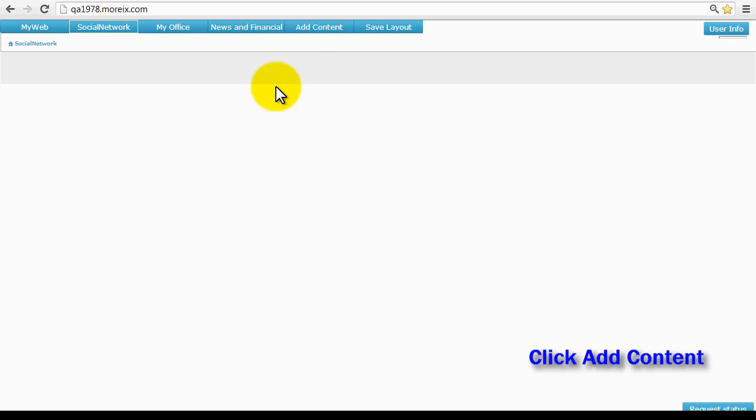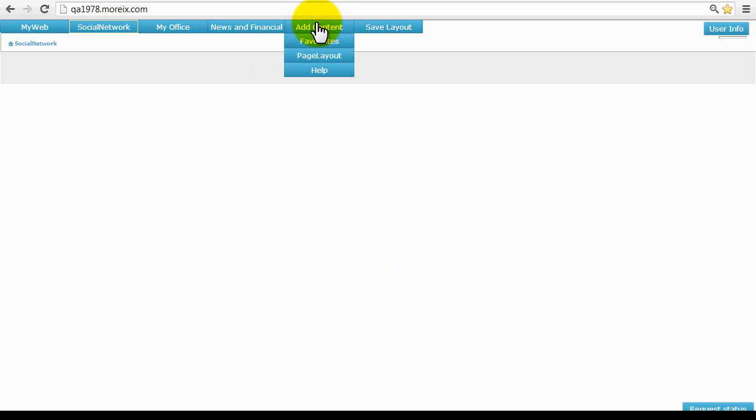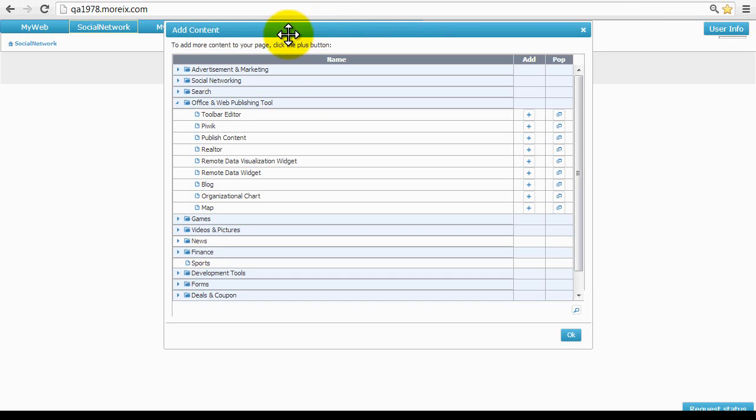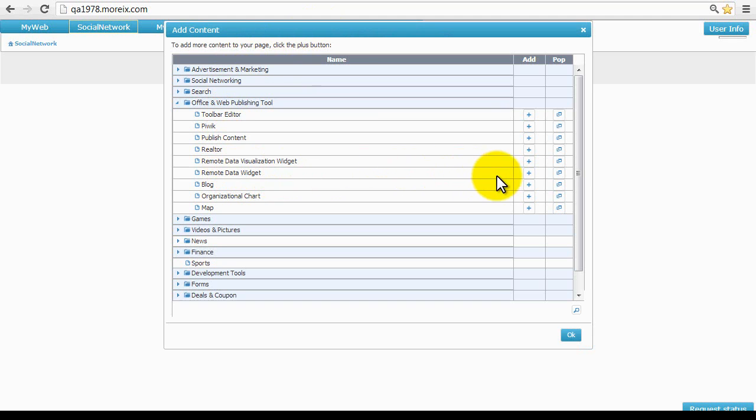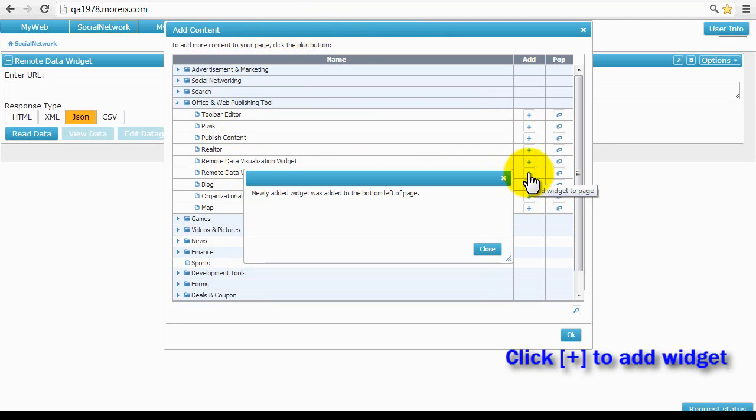To use it, we click on the menu option, Add Content. This gives a dialog box from where the remote data widget can be selected from the Office and Web Publishing Tools drop-down. Clicking on the plus sign or on the pop-out button will add the widget to the page or open it in a separate window respectively.